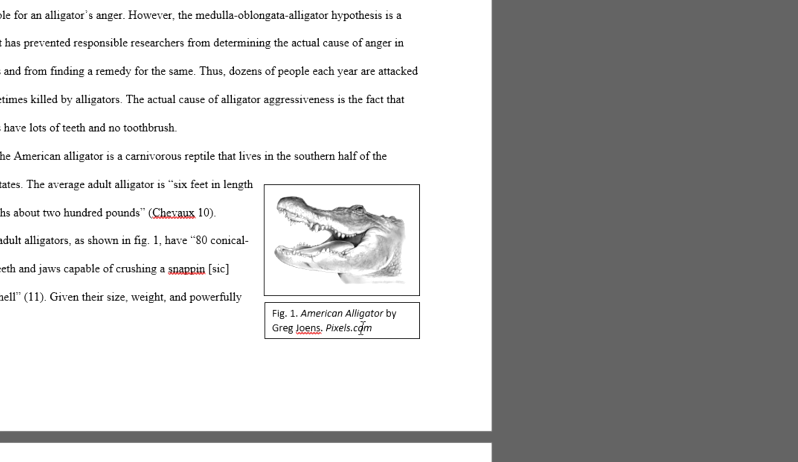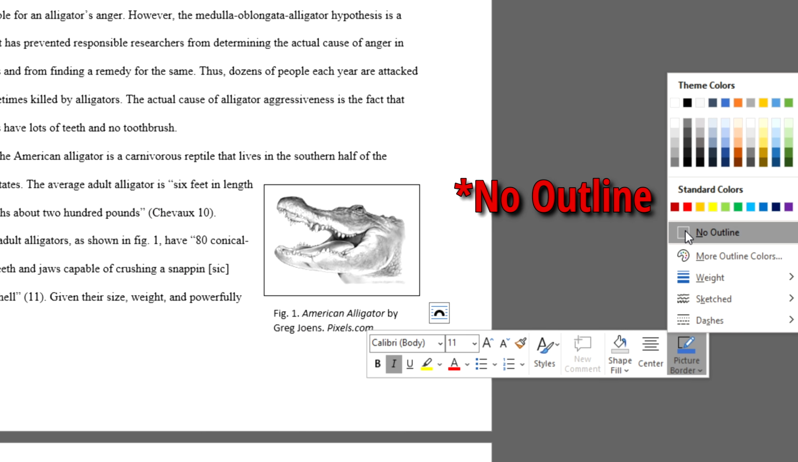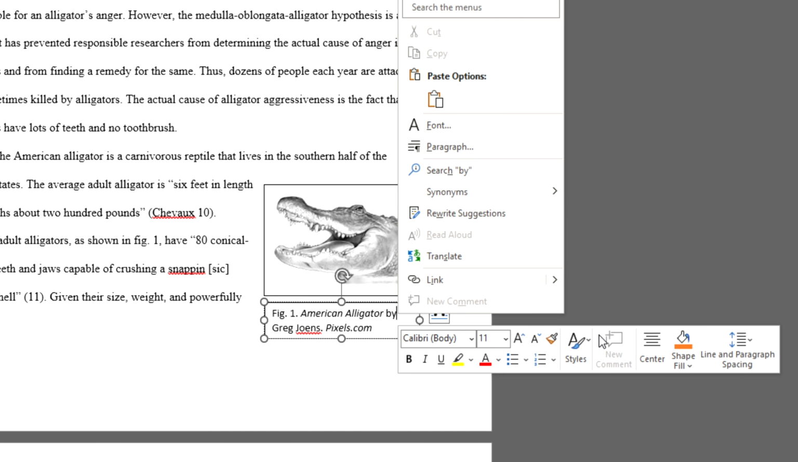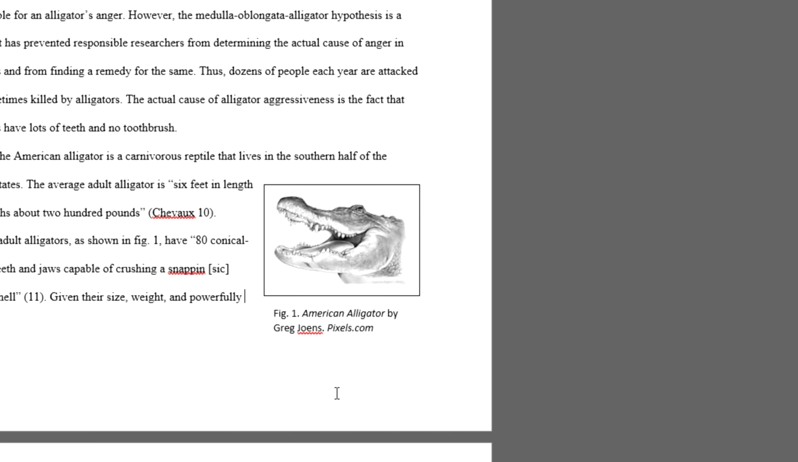We don't want any borders around this text box, so right-click on the text box. When the menu pops up, click on the options for picture border and select No Border. Do it once again and click on Shape Fill and click No Fill. We just want to make sure that there is no colorization under your text. Now we want to move the text up to as close to the illustration as possible without crossing the border of our text, and you should be good to go.